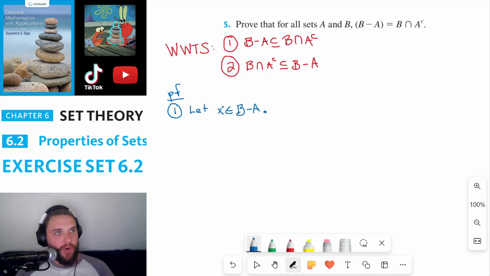Now, the way we prove the first part is that we have to start with an arbitrary element, which I'll call lowercase x, and x is an element of the first set. We must show that x is also an element of B intersection A complement. It is the arbitrariness of x, the fact that we don't know what x is, that proves that this must be true for all elements in B minus A. So this is how we prove a universal quantifier.